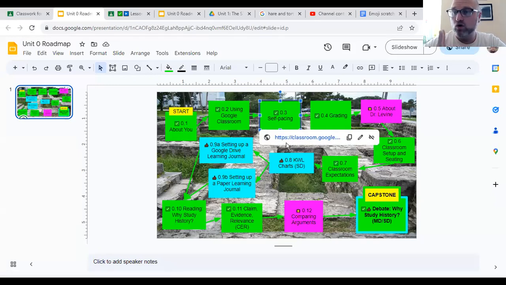All right, so the roadmap is there to help you. If you find this the easiest, that's the way that you can walk your way through the unit, or you can walk your way through using the organization in Google Classroom or the Google Classroom to-do list.